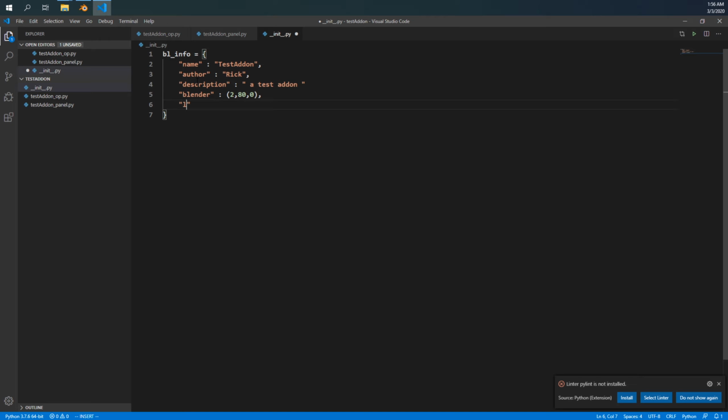And then location, where does this add-on show? We will put it in view 3D. Warning, test only. Category, I'm not sure which category we want. We just put a generic here. Now this is done.